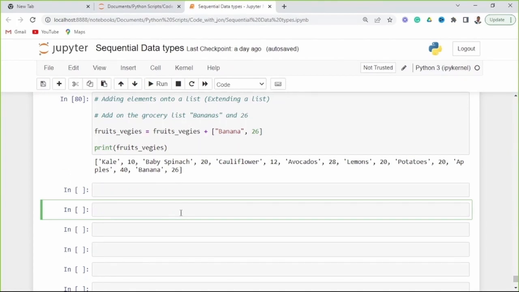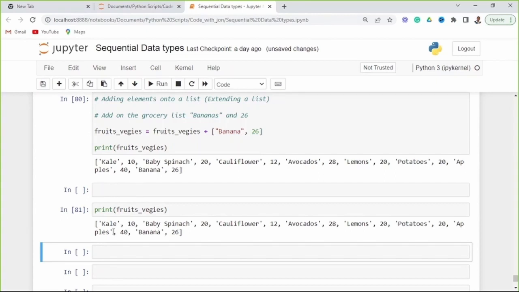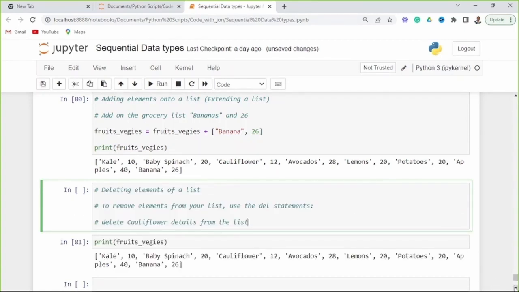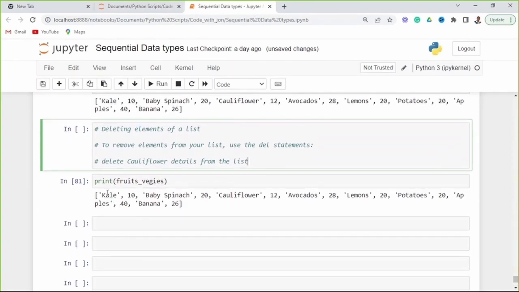What if you want to delete the elements of a list? Like let's say you want to delete the value for cauliflower, which is this one and this one. Now this is the list fruits, veggies. What if I want to delete this one, cauliflower, these details, cauliflower 12, which is index what? Index 0, 1, 2, 3, 4, and 5. So I want to delete elements of a list.